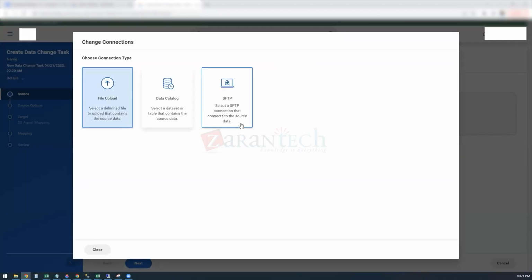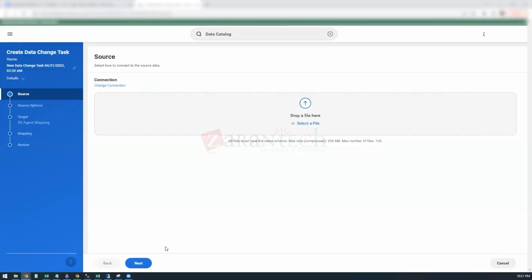So we can load, upload the file manually, and we can select the data set from data catalog. Data catalog is a hub where we can find the data sets and the tables. And we can also upload the file here from SFTP. So in this activity, we will use file upload. And close this. This one is already selected. Close and select that file.